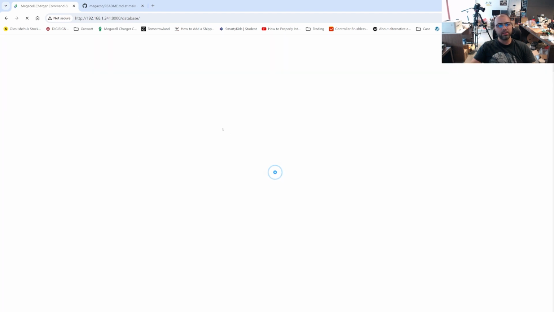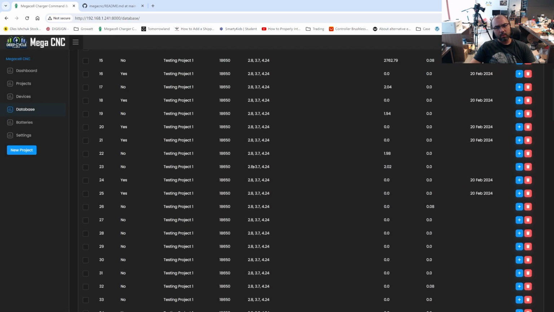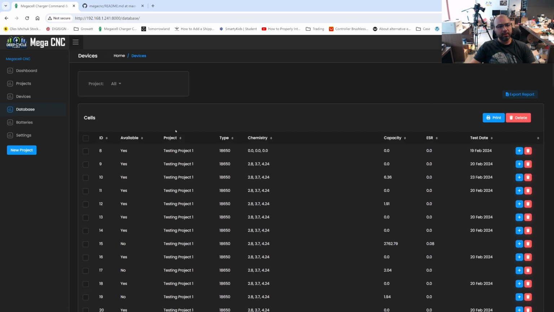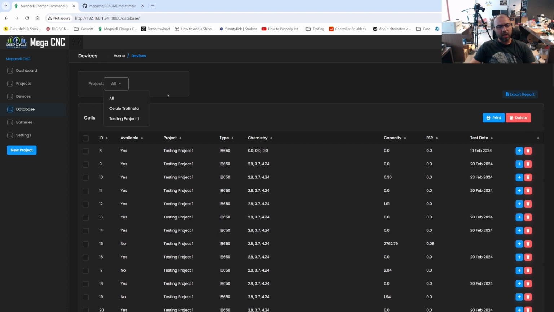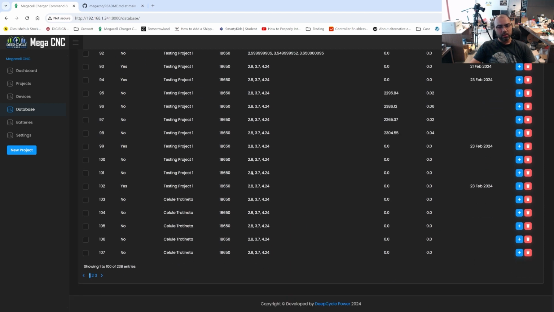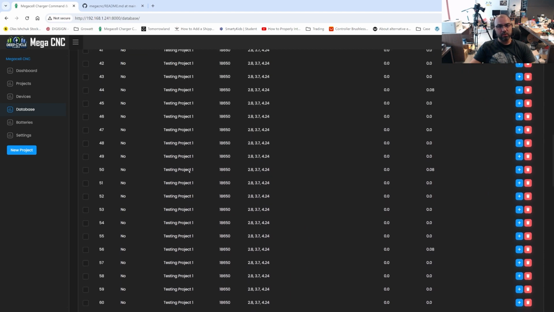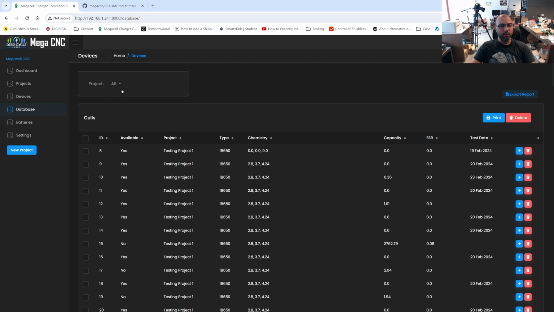You will see a new entry right here. It's called database, and this by default loads all the cells. I still have to test to see how it performs when you have like 2,000 or 3,000 cells. If it takes too much time to load, I might have to break it into multiple requests, but for now it's okay. So right here you can filter the cells depending on the project that you want to get data for.